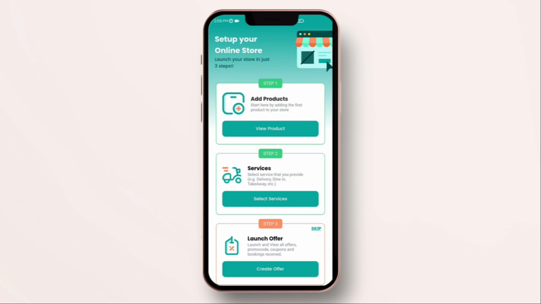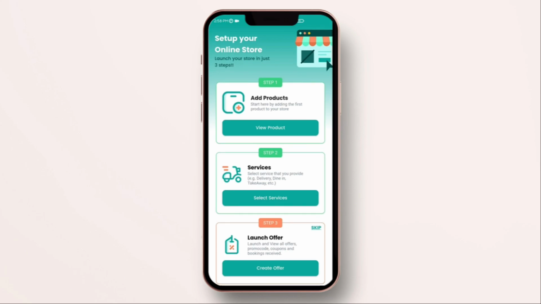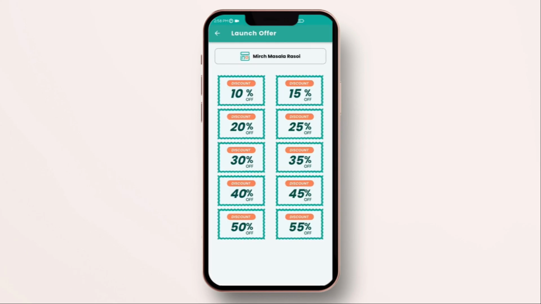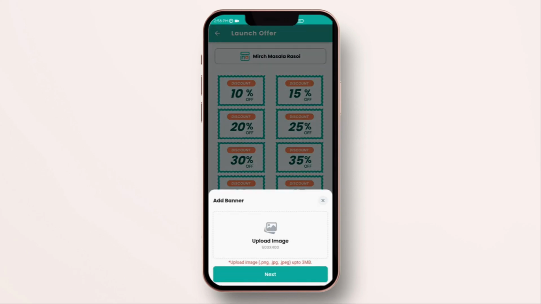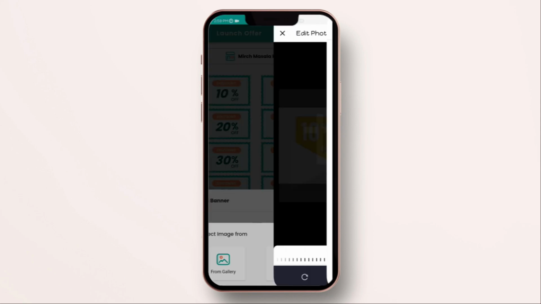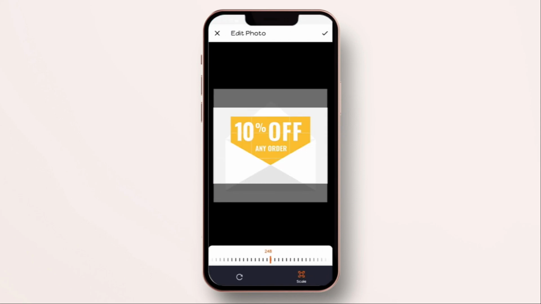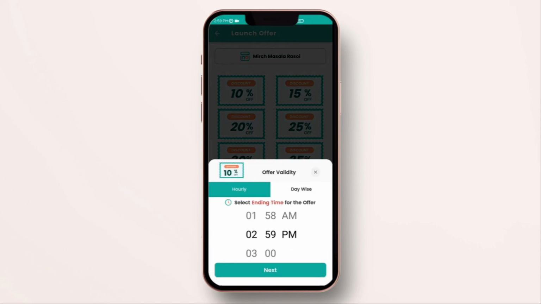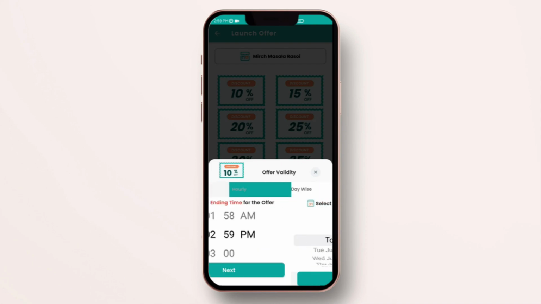So step 2 has been done, and the last step is not compulsory. If you don't want to run any offers or coupons, you can skip. I'm not going to do that, but I'll advise you to launch your own offer. So click on create offer. Click on 10%. You can upload the image of your offer. You can select whether you want to run it hourly or day wise.